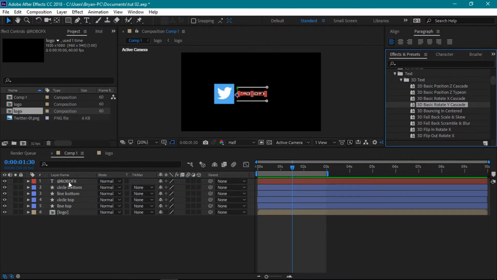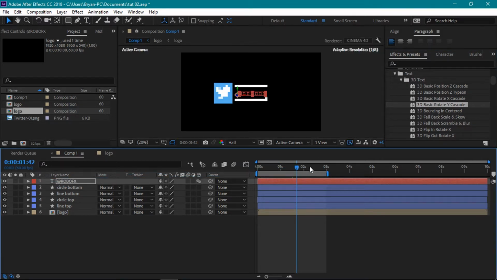As I was using this preset, the basic 3D renderer was Cinema 4D. I ran into problems using it. To fix it, I changed my renderer to Classic 3D afterwards. You can do this in the composition settings. The text animation is slow.